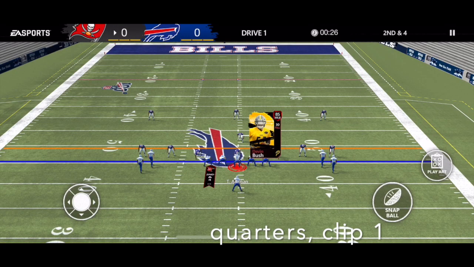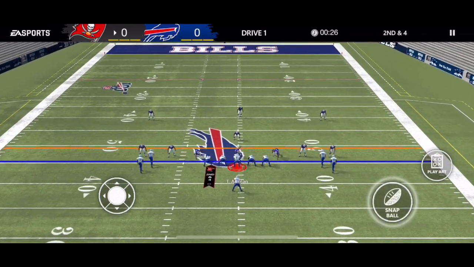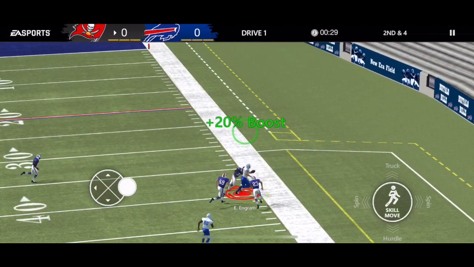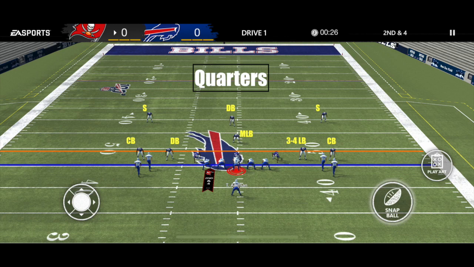Quarters coverage is what you see at the end of football games when people are trying to defend against a Hail Mary. Quarters formation is like a mix and match of all the other formations. You have 3 defensive linemen, like 3-4 defenses. You have your middle linebacker and 3-4 linebacker on the field. You have all 6 of your defensive backs like dime formation.